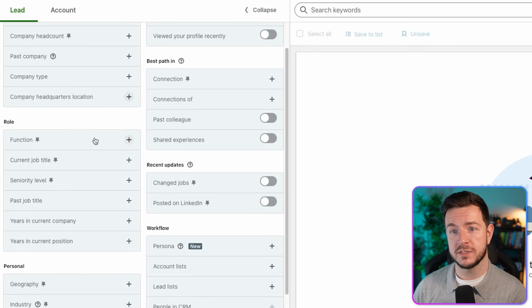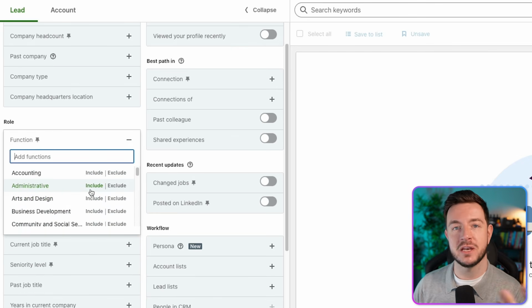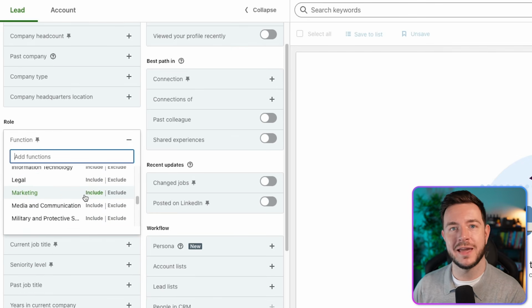Then we get into the role filters. So there's a couple of overlaps here and I'll explain them as we go. So first of all is function. This is going to basically just what department are they in? Accounting, legal, operations, sales. Current job title.